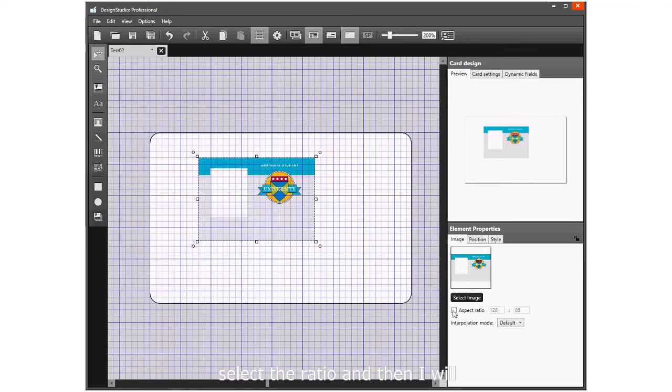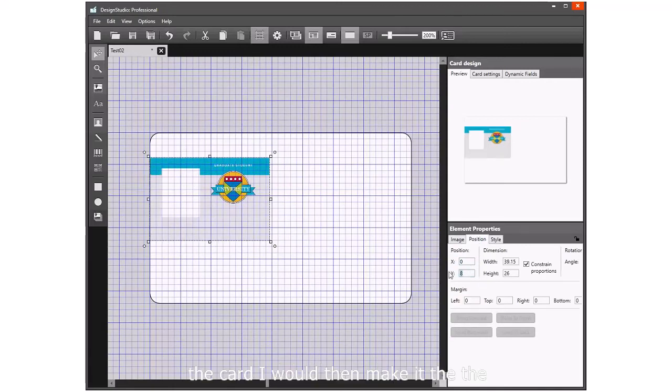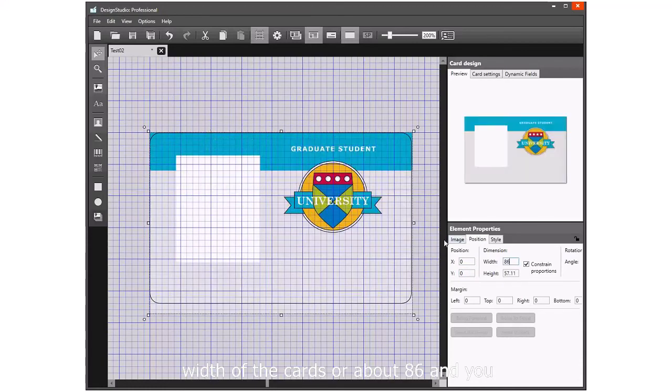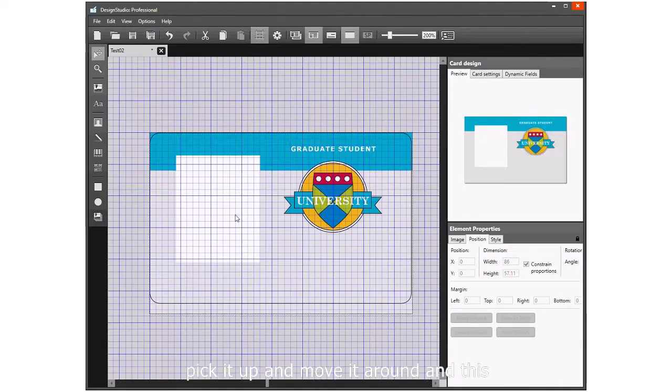So I will select the ratio, and then I will position it into the top left corner of the card. I would then make it the width of the card, so about 86, and you can now see it completely fills the surface of the card. To accidentally stop it being picked up and moved, I can click this little padlock icon. That field is now locked and I can't pick it up and move it around.